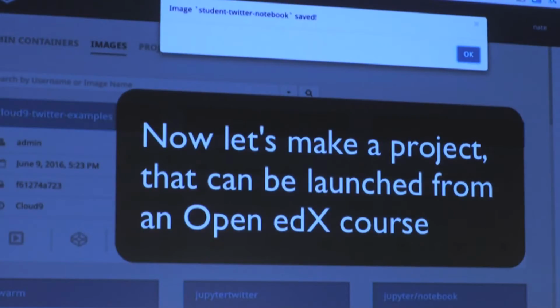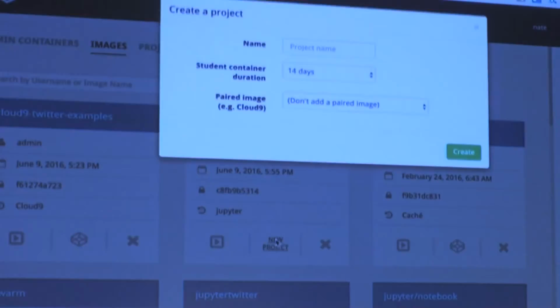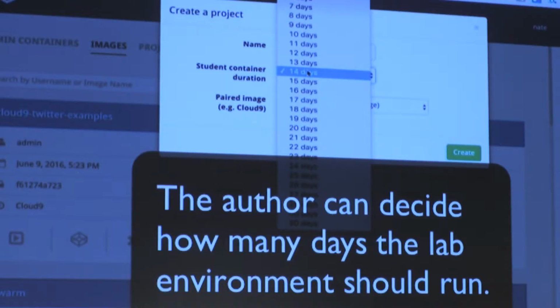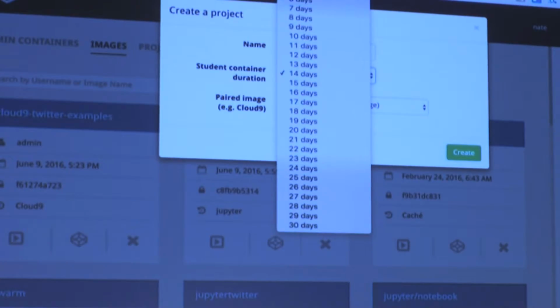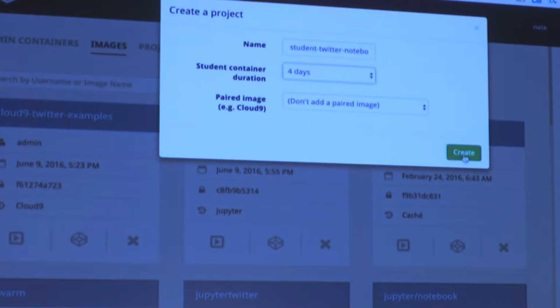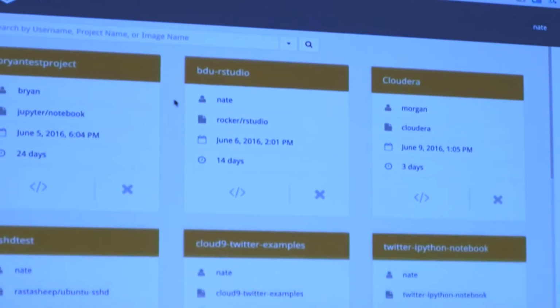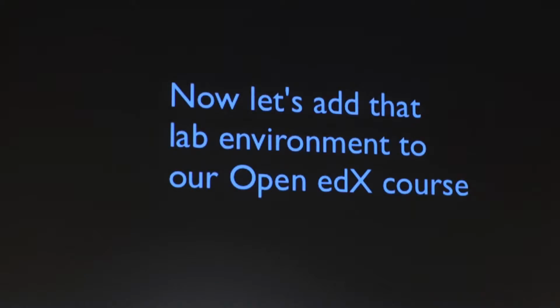OK, so now we're going to create a project that can be launched from inside our course. So we click on New Project, and we give it a name. And this is where you can decide how long you want this lab environment to run. So if you start it today, it's going to run for 4 days, and then it's going to shut down automatically. OK, so now we have that project created. Now we're going to jump over to our course environment, and we're going to add that lab.